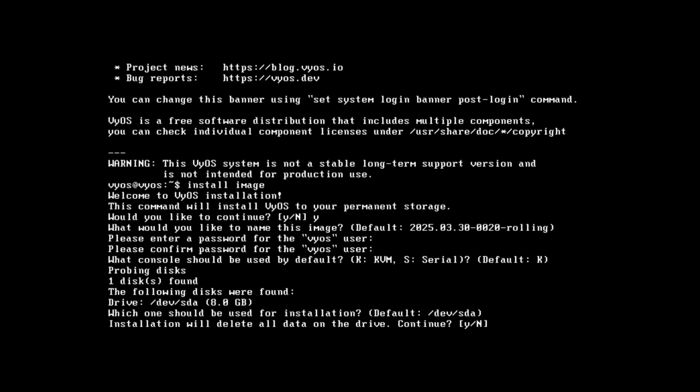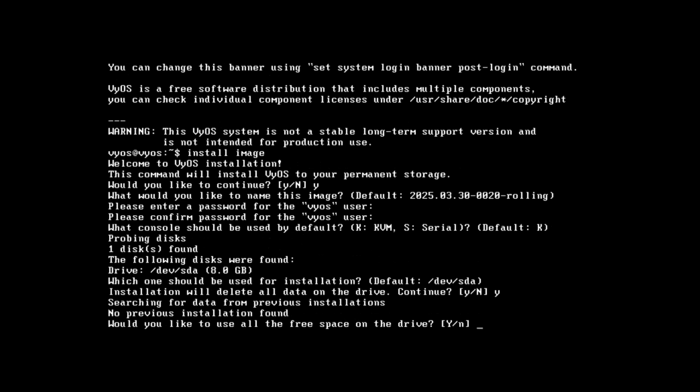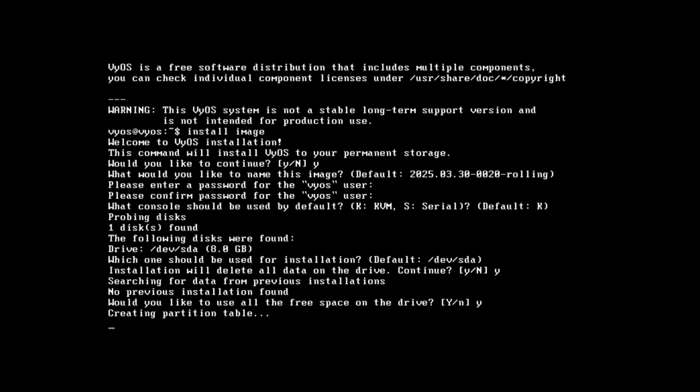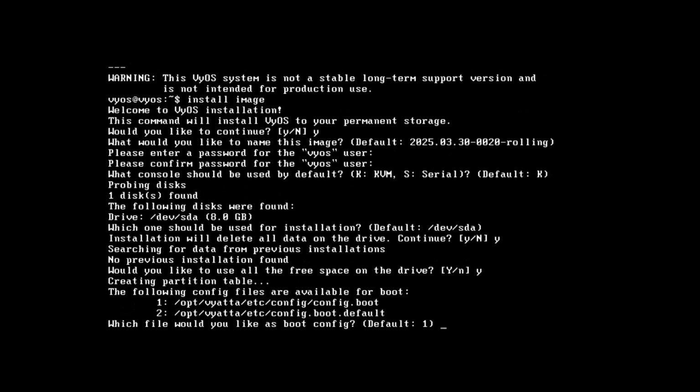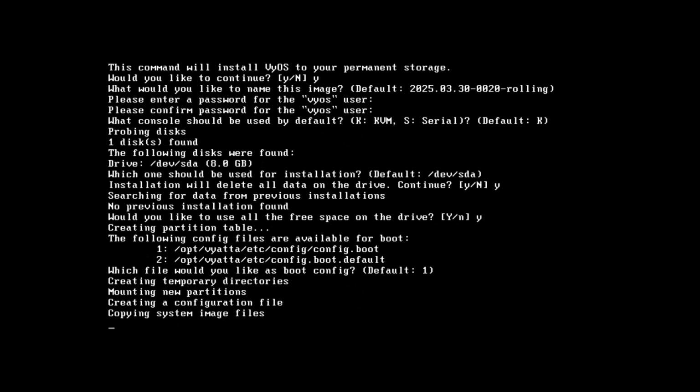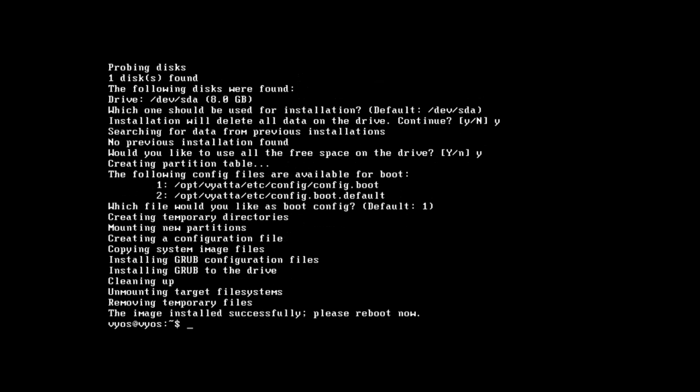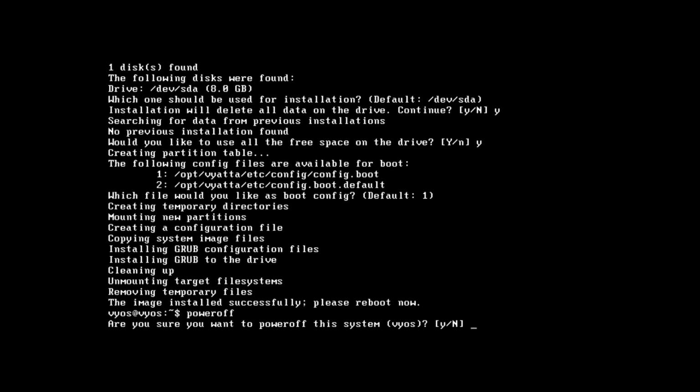At this point, you'll see a warning that all data on the selected drive will be erased. Since it's a new installation, this is perfectly fine. Type Y and press enter to proceed. You will also be asked whether to use all the free disk space. Type Y and press enter here too. For the boot configuration file, stick with the default option and press enter. That's it. The installation process will now begin. Once it's finished, type poweroff, press enter, and type Y and press enter to shut down the virtual machine.